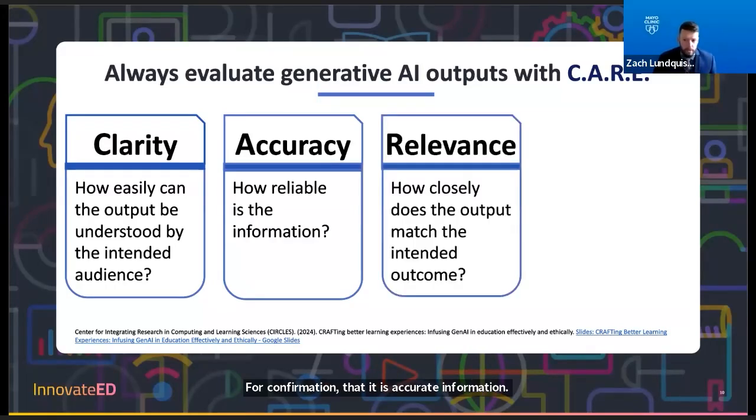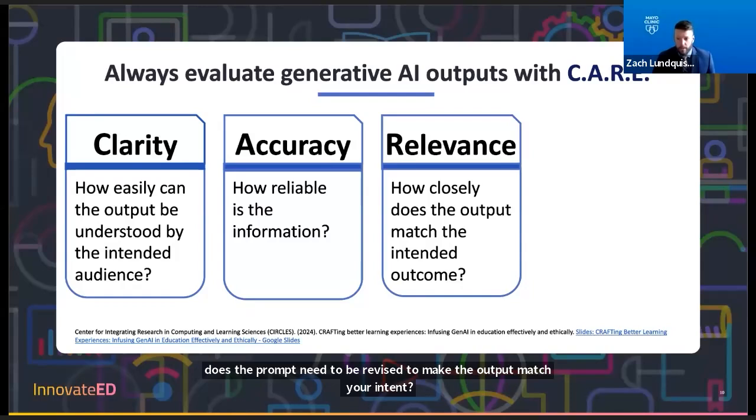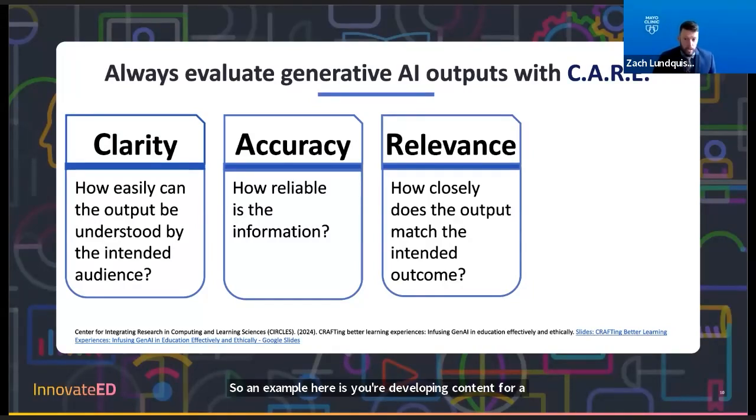Next up, we have relevance, and this is how closely the output matches the original intended outcome. So a question to ask yourself when you think about relevance is, how well did the response answer your question? Or does the prompt need to be revised to make the output match your intent? So an example here is, are you developing content for a clinical audience, or are you developing content for a patient audience? The 2 types of terms that you're going to use will be very different based on those 2 audiences, right? Clinically, it'll be much more explicit. Patient, you want to make it more generalized, right? So that's how you want to think about relevance.